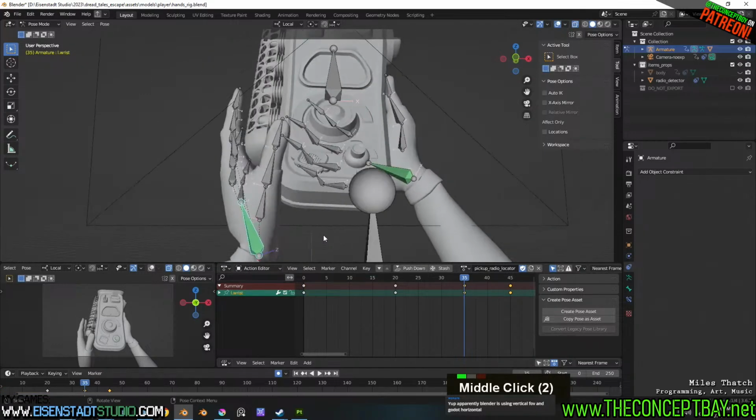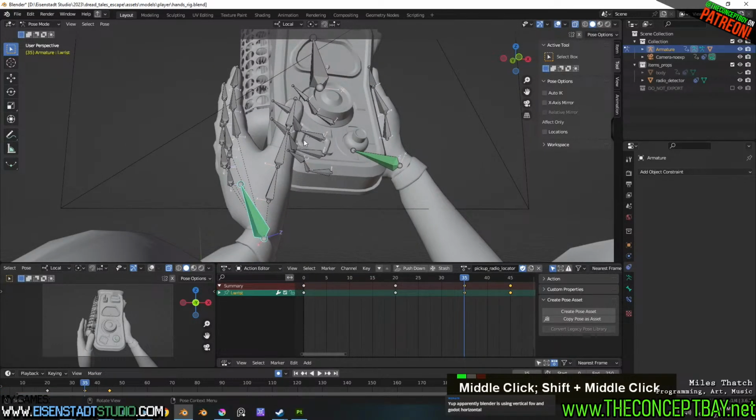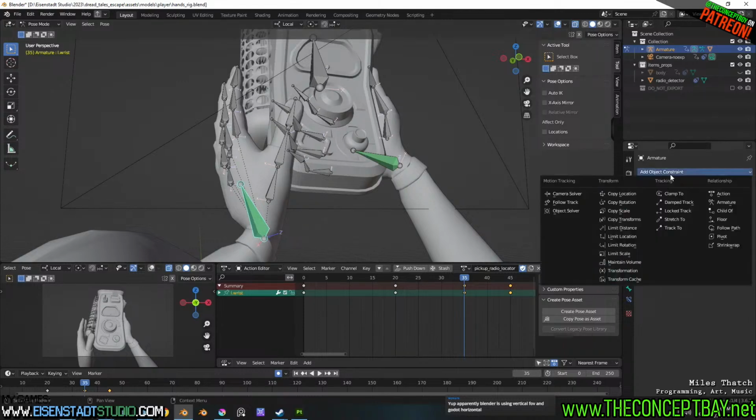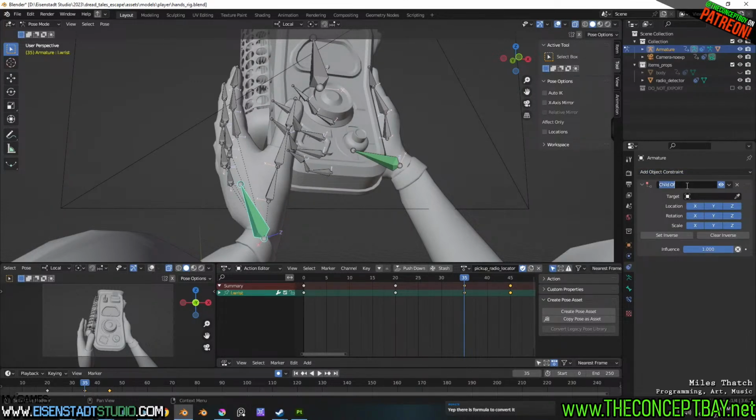So at this point, I actually want this bone to be following this. So I think I want to give it a constraint. Child of constraint. Okay, child of. This is going to be follow radio locator. The target is going to be the radio locator. Or I guess we can target the bone of the radio locator. No, failed to set value.